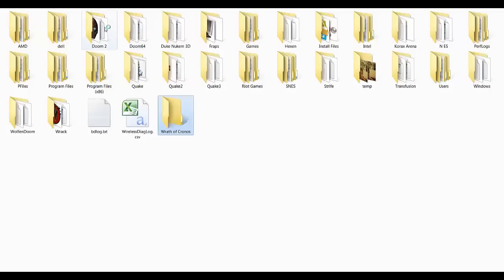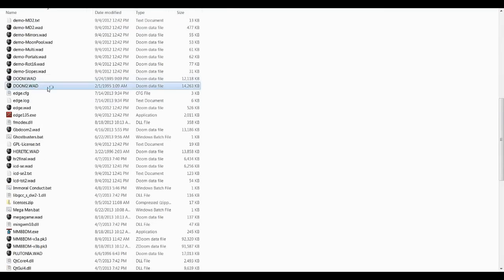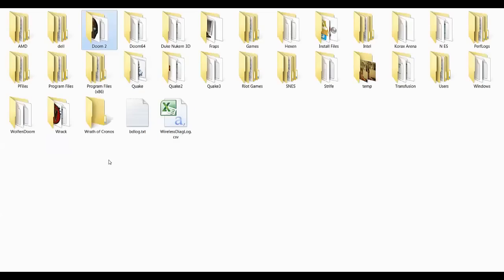Anyway, I have a Doom 2 folder right here. So this is where I'll find my file. And here it is, doom2.wad. All one word, as you can see here. Doom, the number 2.wad. So what we're going to do is right-click on this file, click on Copy. We're going to go back, go to our Wrath of Cronos folder, right-click, click Paste. And there you go. Now we have the Doom 2 WAD in our Wrath of Cronos folder.